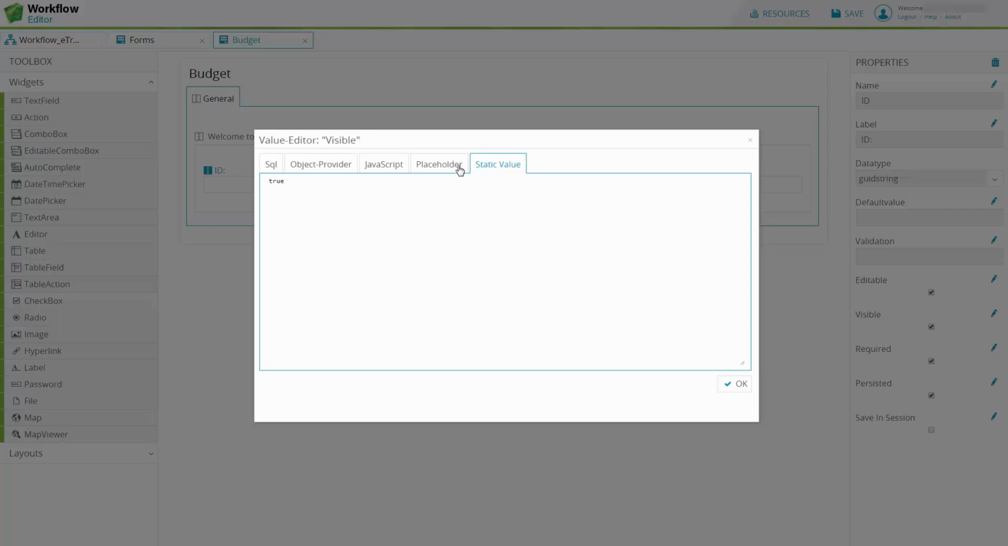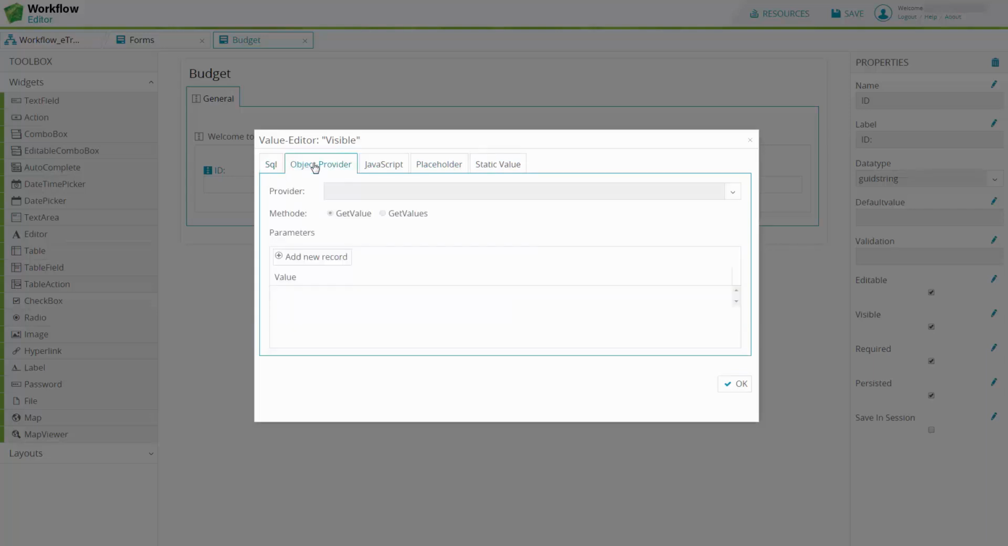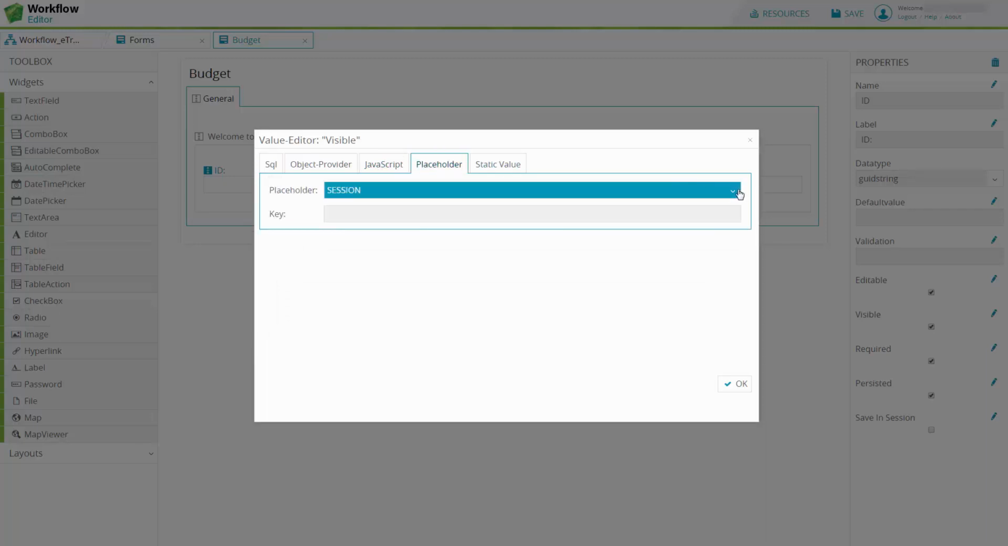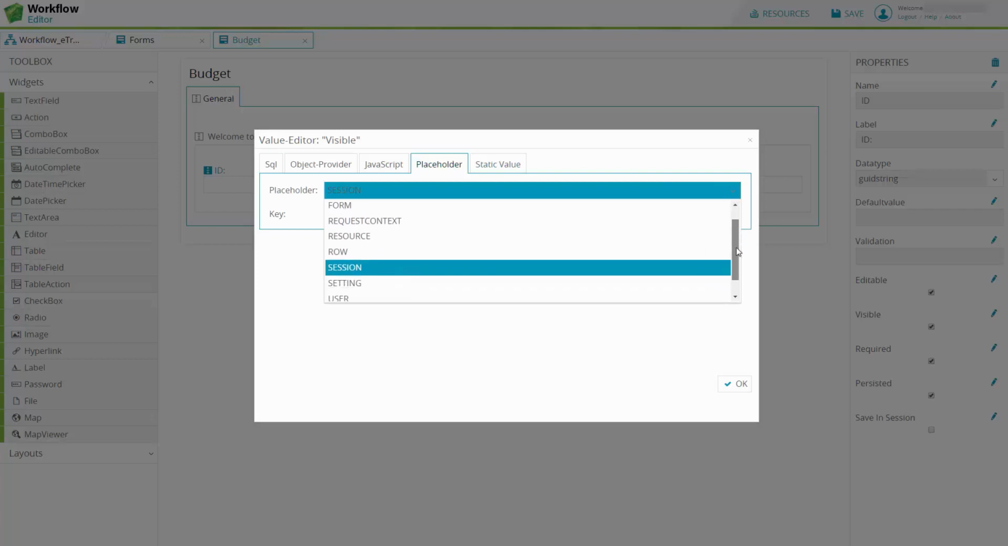On the Static Value tab, the value is set to true. The SQL tab lets you write a SQL statement to set the property. You can also write your own value provider using the Object Provider tab, or your own JavaScript by using the JavaScript tab. Or you can use a placeholder by selecting the Placeholder tab and by selecting the arrow on the placeholder field and the option that you want from the list.